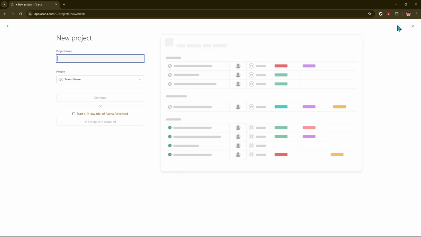Once you've decided on how to set up your project, it's time to focus on privacy settings. Decide whether the project should be private or visible to select team members. This ensures the right people have access to the information they need. After confirming your settings, click on Continue and then Create Project.